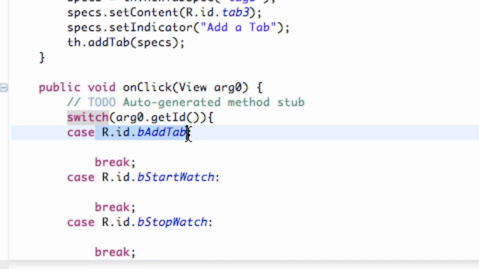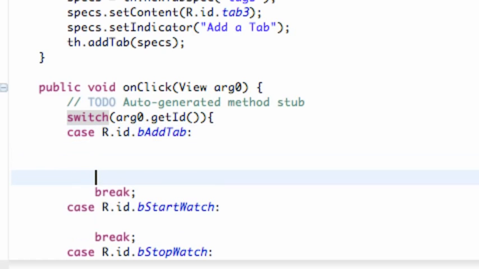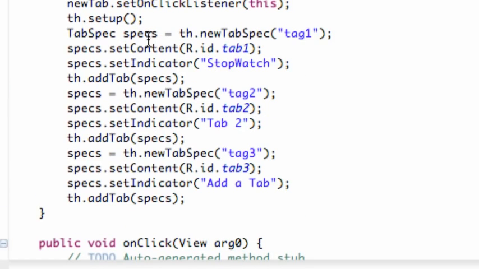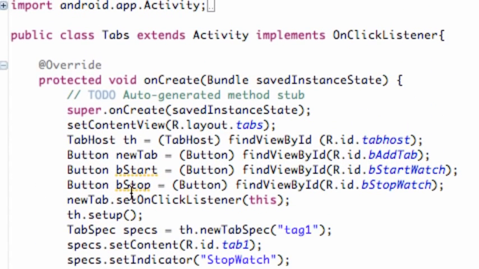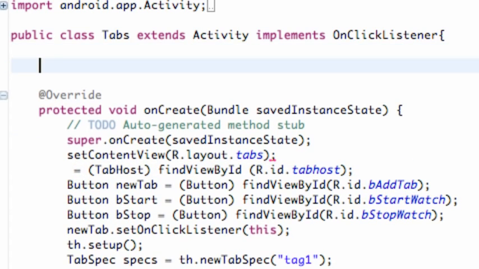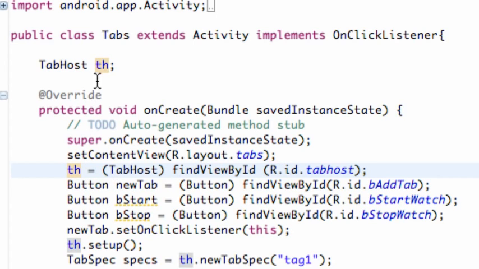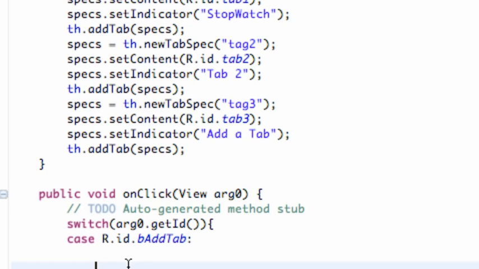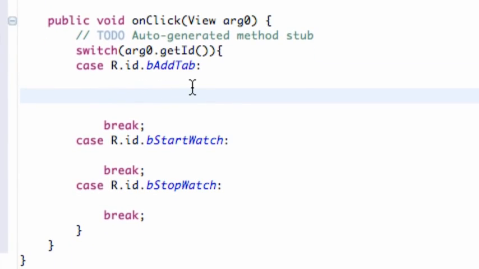So what we're going to do is within our button add tab, this is where we're going to add a new tab. So the first thing that we're going to do is create this tab host to be a variable we can use within multiple classes. So we're just going to paste it here, and where is it? Should organize my code a little bit better here. So there we go. So now we can use our tab host within our on-click method.